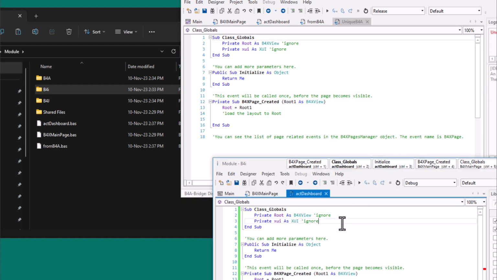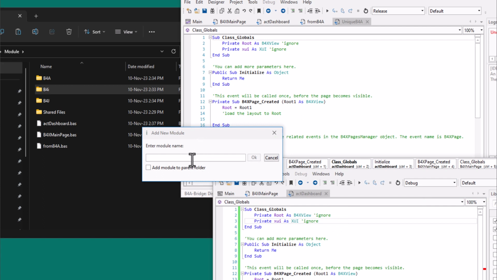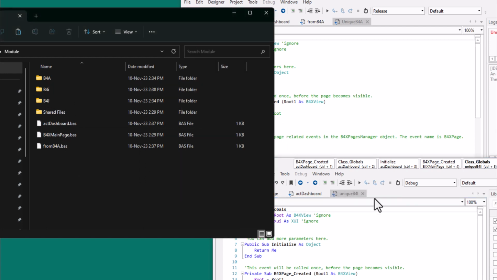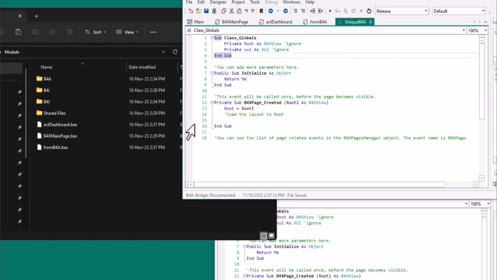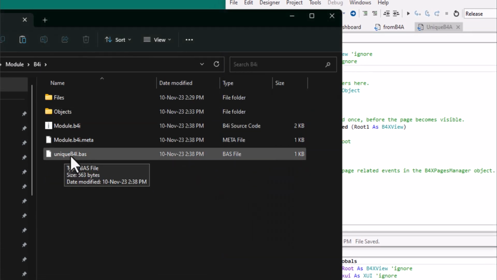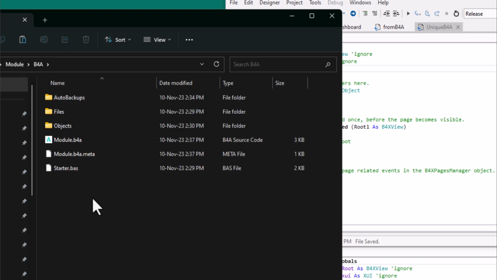I'll create one in B4I as well. So B4I, add new class model, B4X page, unique B4I, and click OK and then save. Now when I go to B4J folder, you can see that here we don't have the unique B4I or unique B4A models here. But when you go to B4I, you should be able to see it here, unique B4I. When you go to B4A, we'll see it here.